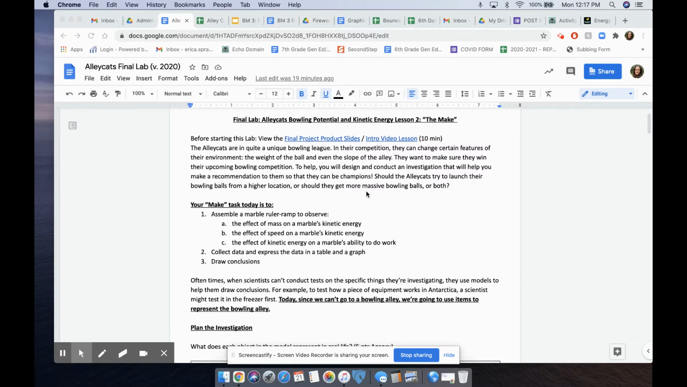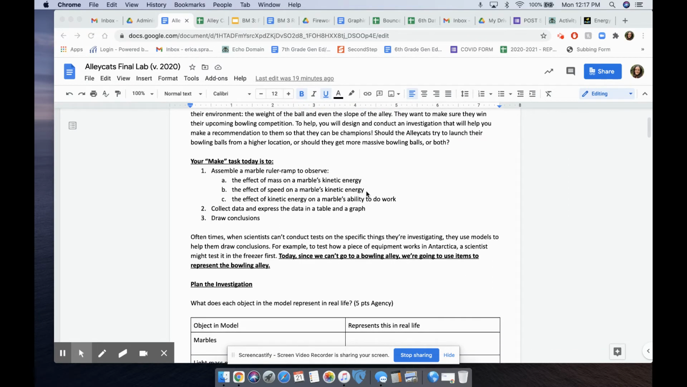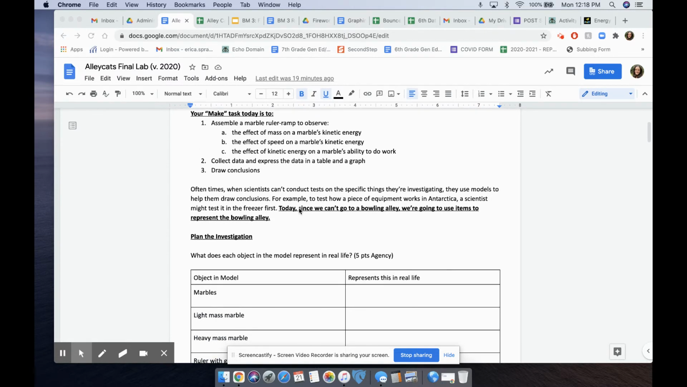So, this is based off of the previous lesson, and we are going to model the bowling alley by using a marble ruler ramp. Now, we are taking a look at the effect of mass on kinetic energy and speed on kinetic energy, and how much work we can do on the pins as a result of that kinetic energy. So you will be collecting data in both table form and in graph form, and we'll use a spreadsheet similar to our practice, and then you'll draw some conclusions.